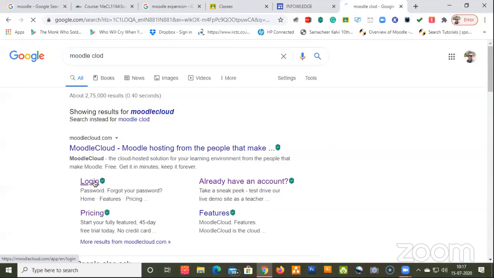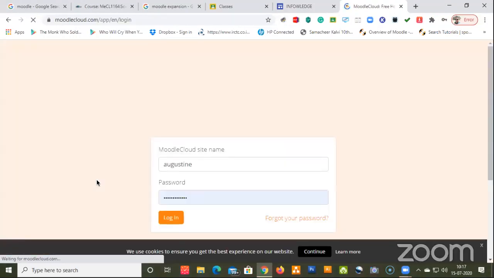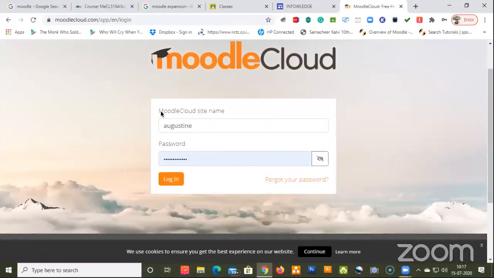Now I'm going to my Moodle Cloud. You can see here, this is my site name, Augustine, and I have my own Moodle Cloud site. So once you complete the registration, you can directly log in from your Moodle Cloud site. You don't have to go to moodle.org. You can directly go to your Moodle Cloud site and you can click login.